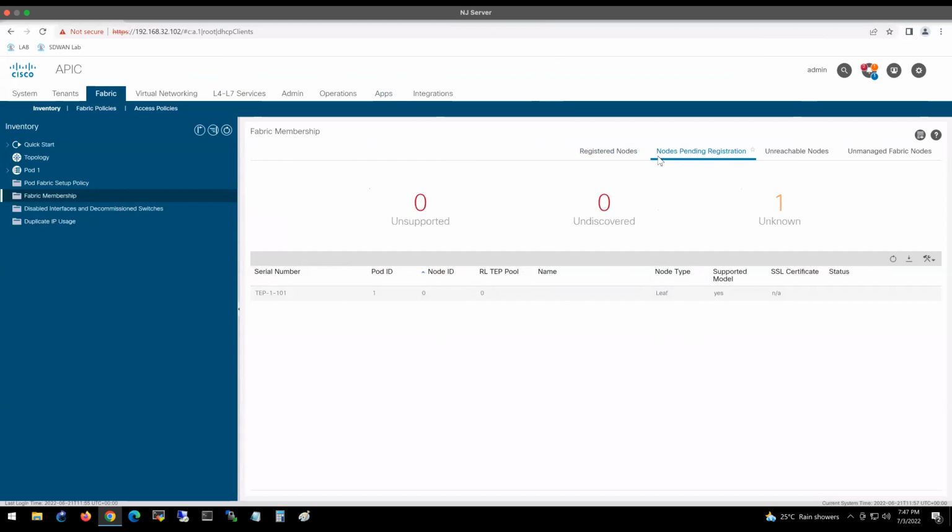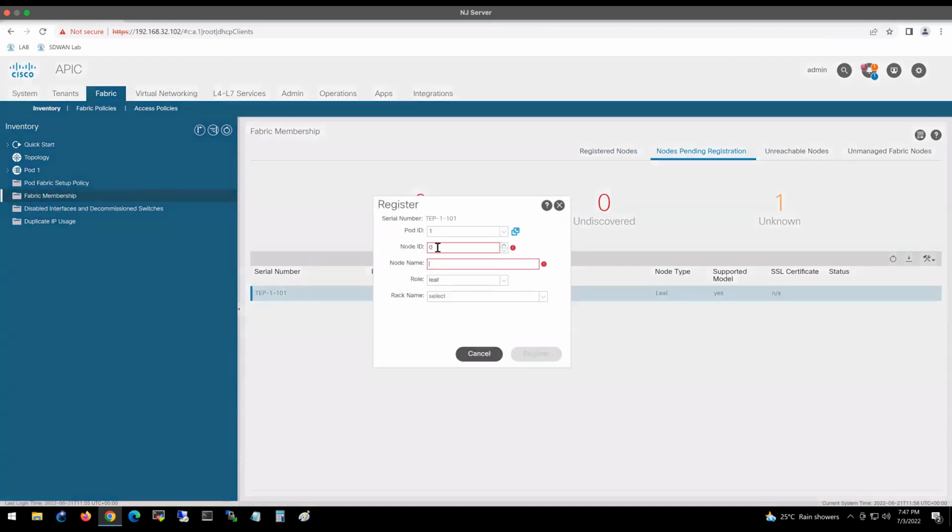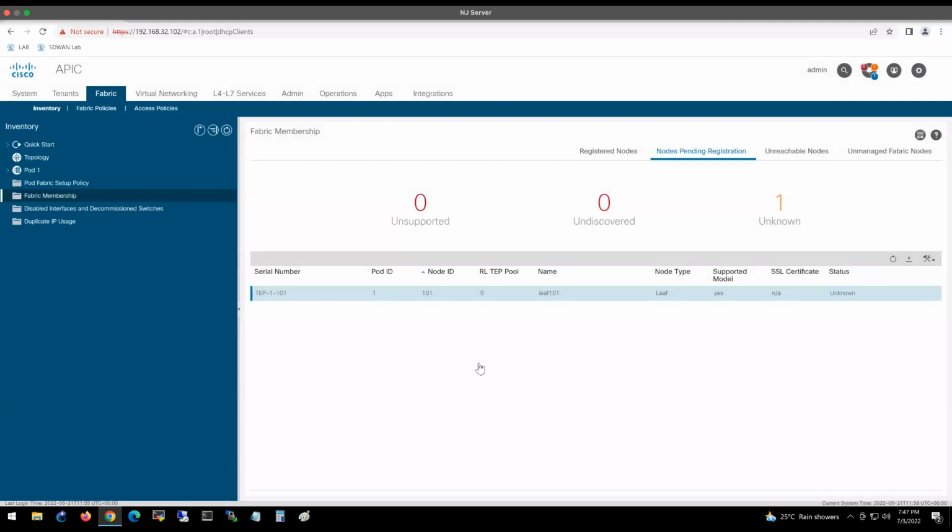Okay, so you will go into the nodes pending registration tab. You can see that the first leaf is showing up, with the help of LLDP, that this is the leaf, but it is not a registered node. So we're going to click on register and give it a node ID. Any node ID you can give above 100, so 101. Whatever leaf name you want to give, for example leaf 101. If you have the rack name and all that stuff, you can put it in. Click on register. Now it's going to start registering it.